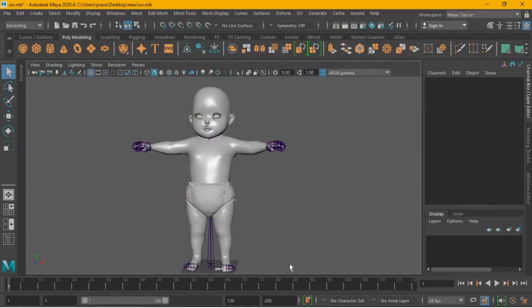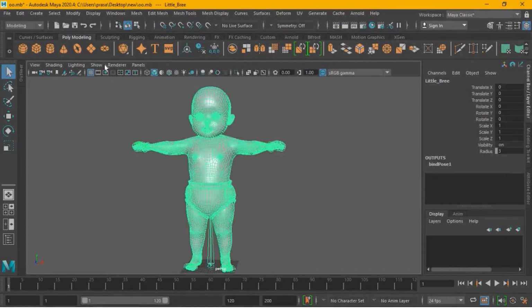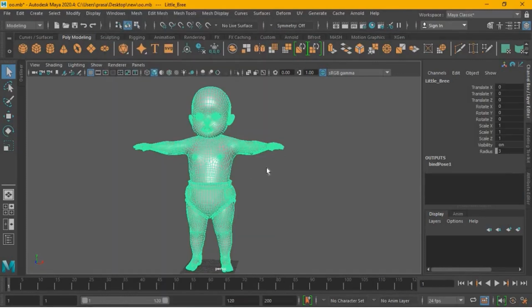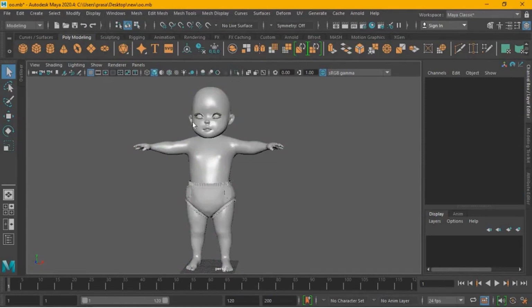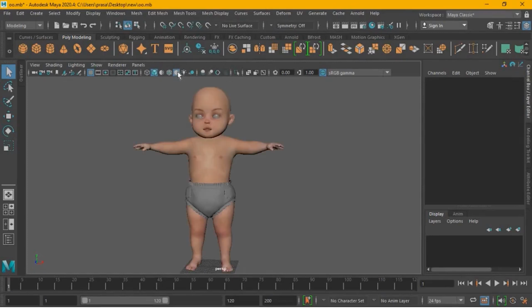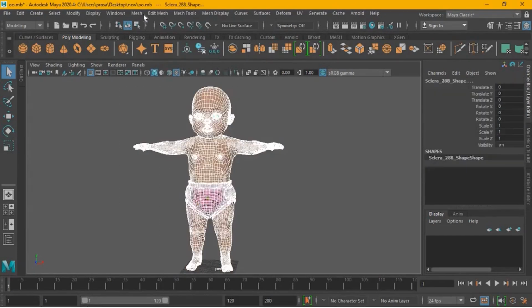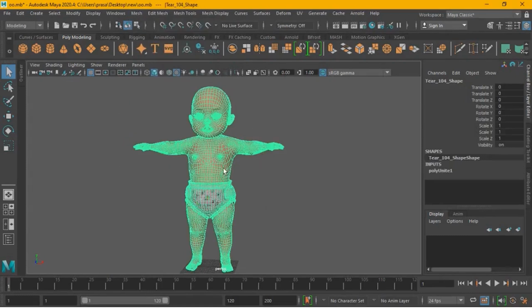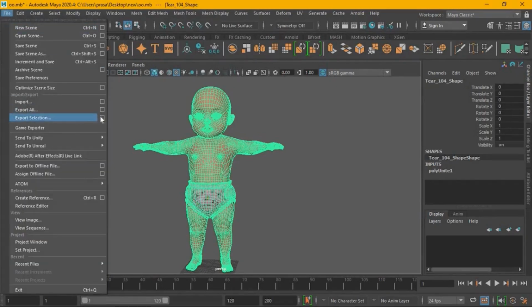Now let's remove the joints. Also, we can turn on the skin visibility. Okay. Now let's select the 3D model. Delete the history, go to mesh and click combine, to combine the 3D model. Okay, now it's ready for export.